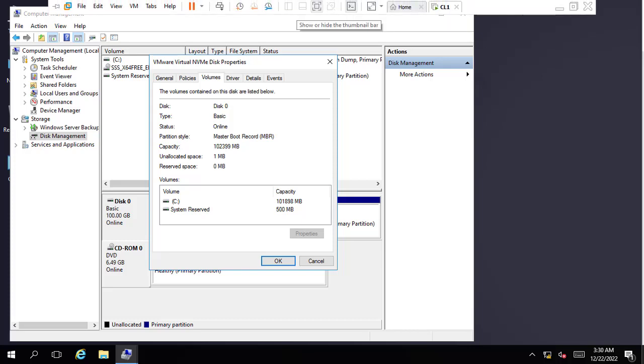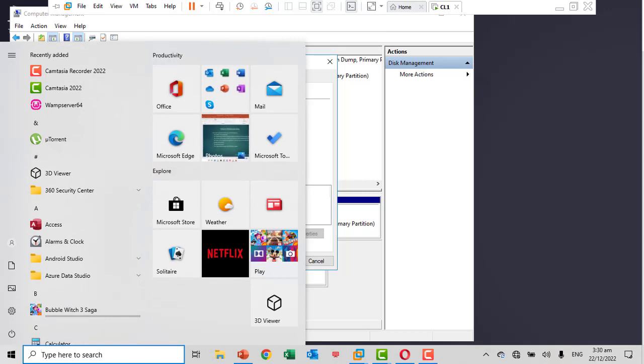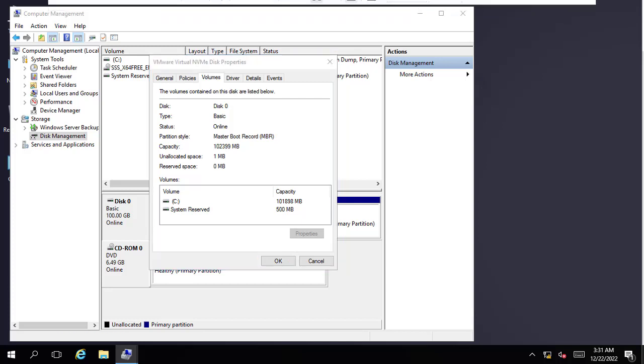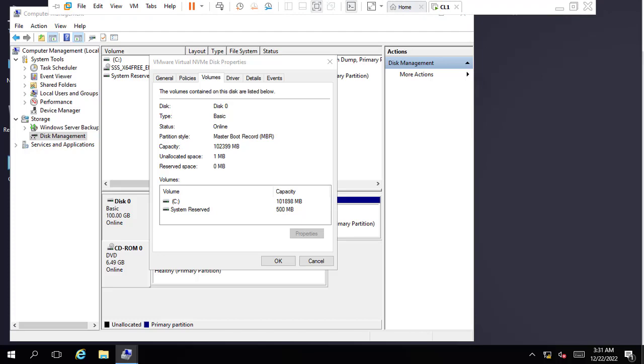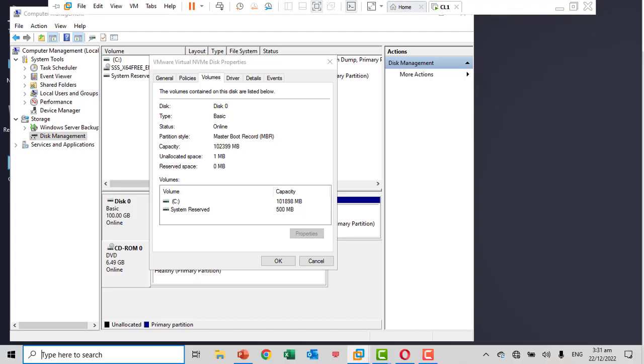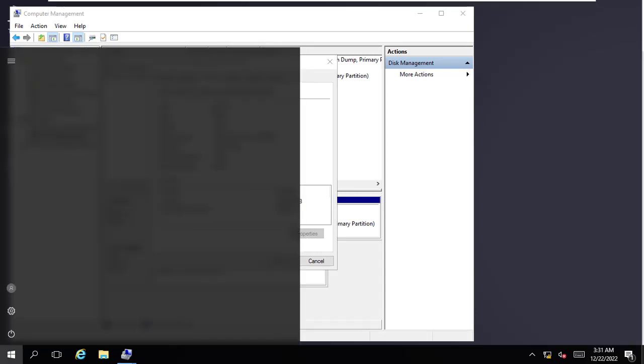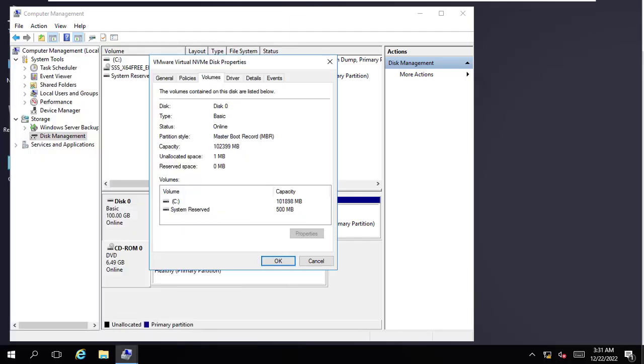Let me zoom this here so that you can see it very well. Okay, magnifier. So let me quickly get magnifier. Okay, so magnifier is not coming. All right, so let me continue. So over here we have a type which is basic, and status is online. Partition style is MBR. Then the capacity, as I said, is 100 gig.